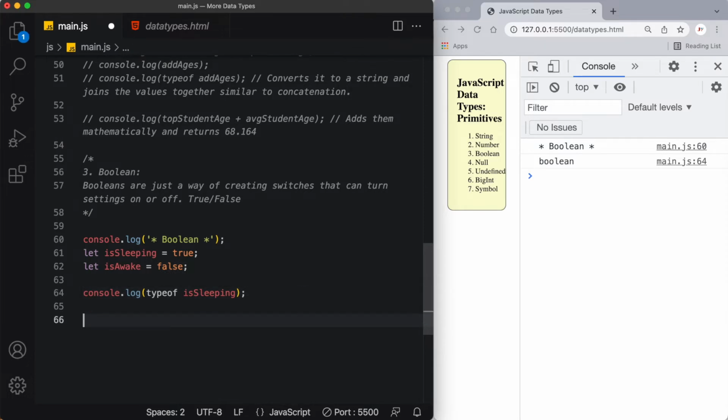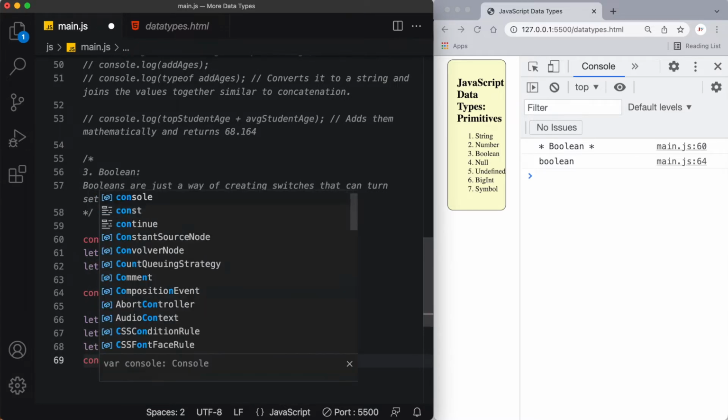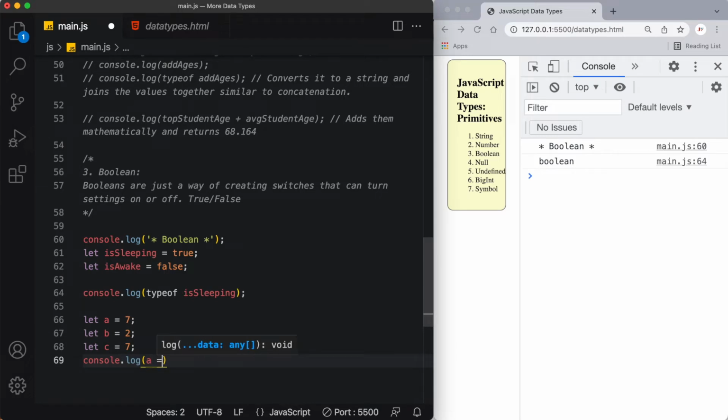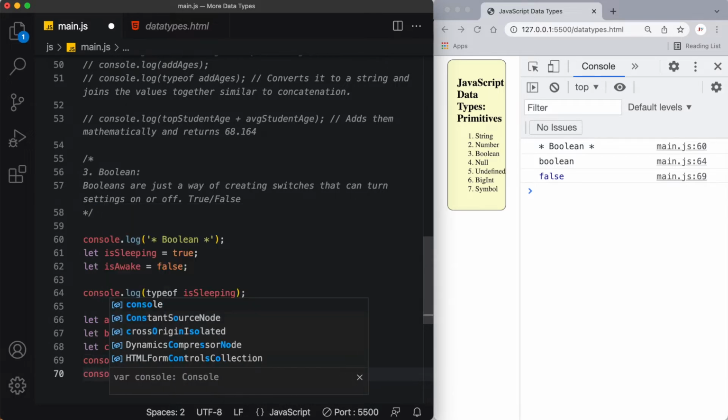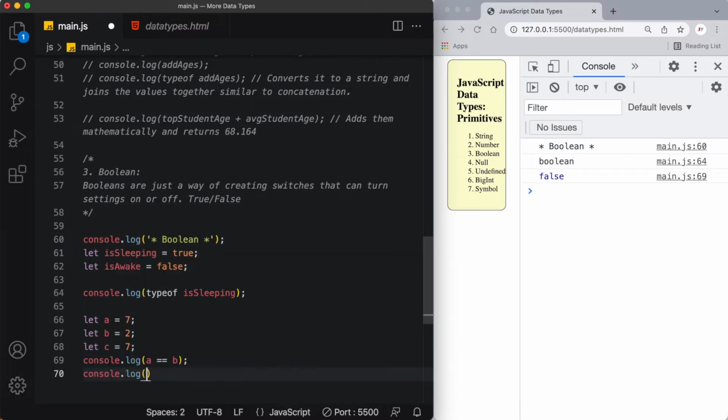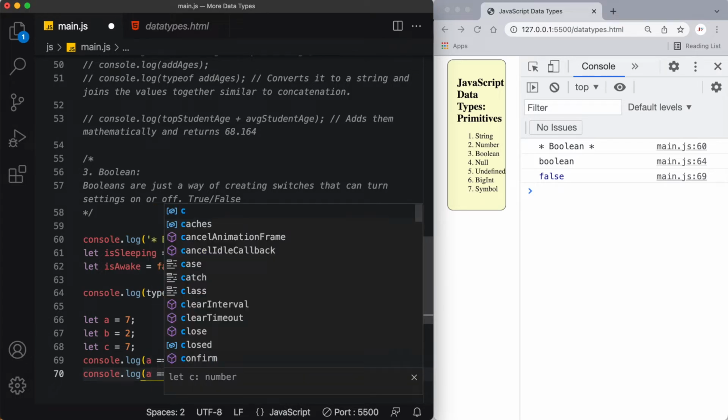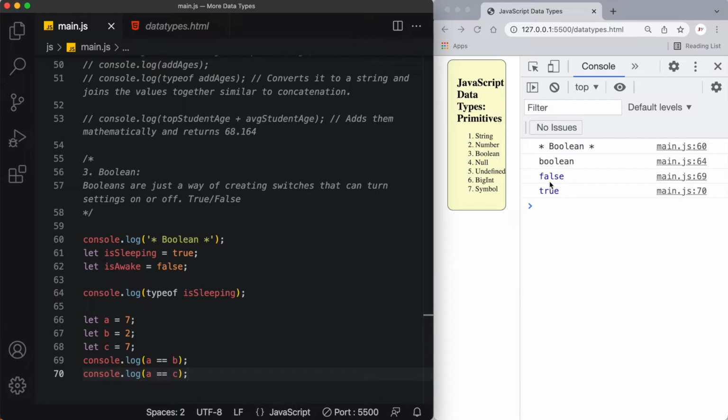Now Booleans are also used for conditional testing, such as creating a few variables and checking to see if they match or not. So let's say let a equal 7, and then we'll let b equal 2, let c equal 7. And if we were to console log a equals b, we'd get a false. So a is not equal to b, thus it returns false. We can also console log a equals c, and we'll see it's true.